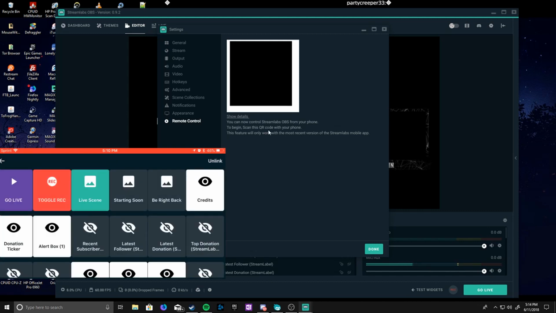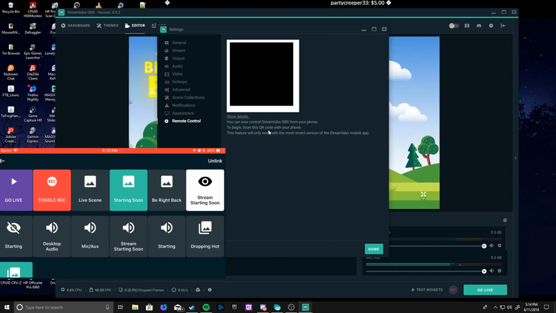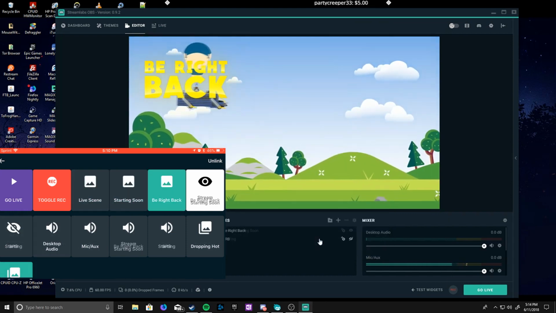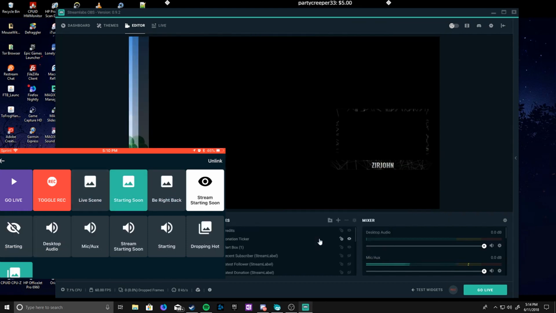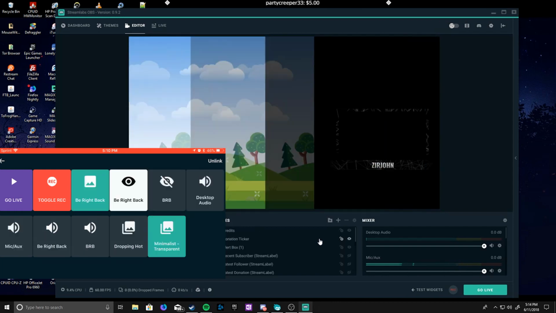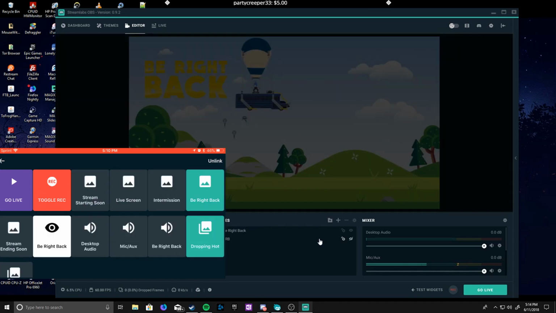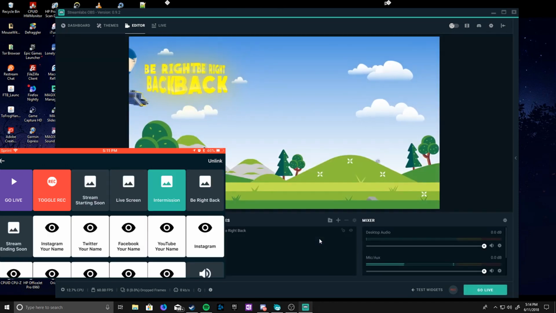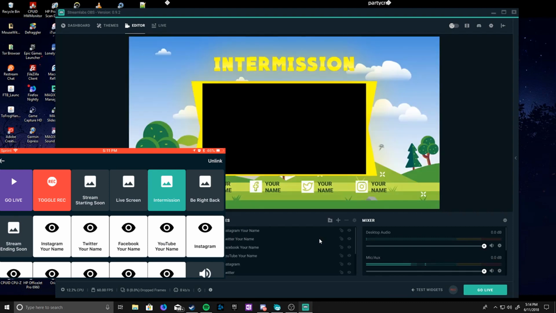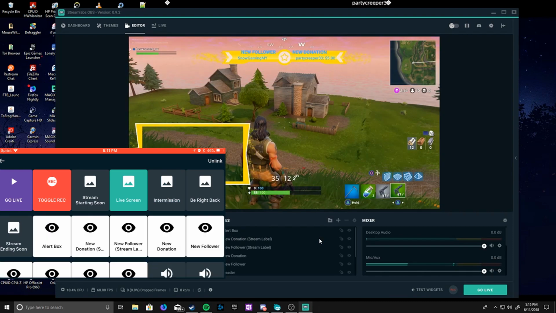Your iPhone, or iOS device, is now basically a Stream Deck. You could also change your whole scene collection, so I'll change it to Dropping Hot. Now I have different scenes than before. I don't use this one. It's minimalist, transparent.